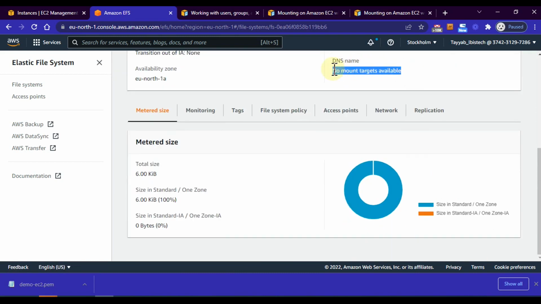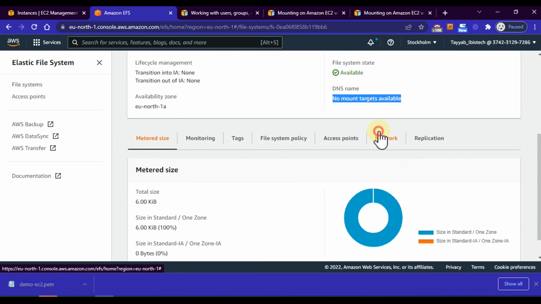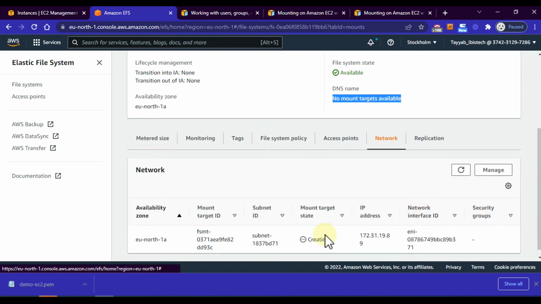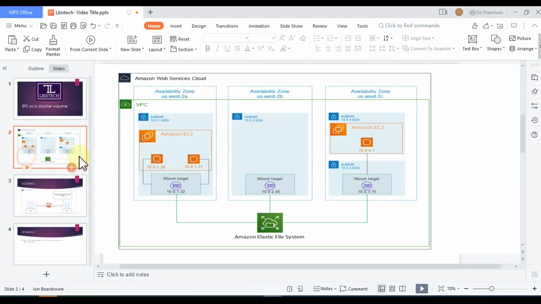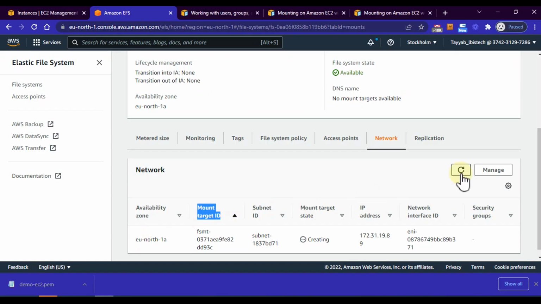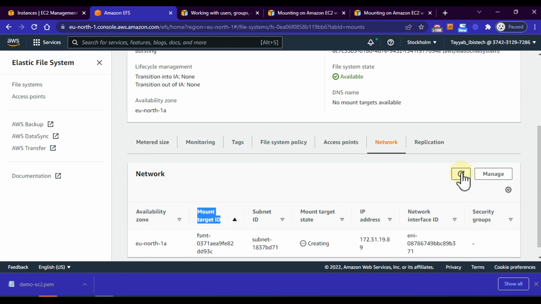There's no mount target available right now, and note another thing that it is creating the mount target. So in the previous discussion we have already discussed that it creates a mount target for each availability zone, so that's what it is doing right now. So let's wait for a couple of minutes and let's see what it comes up with.